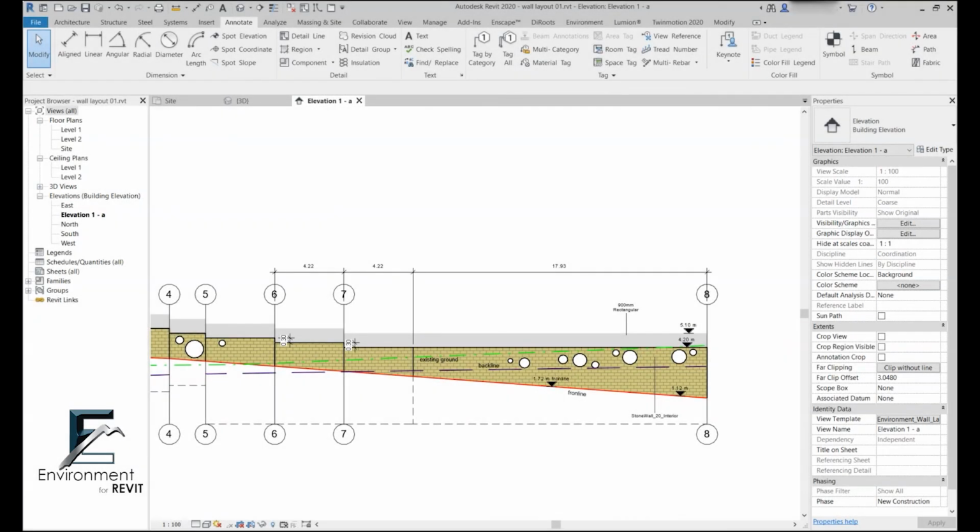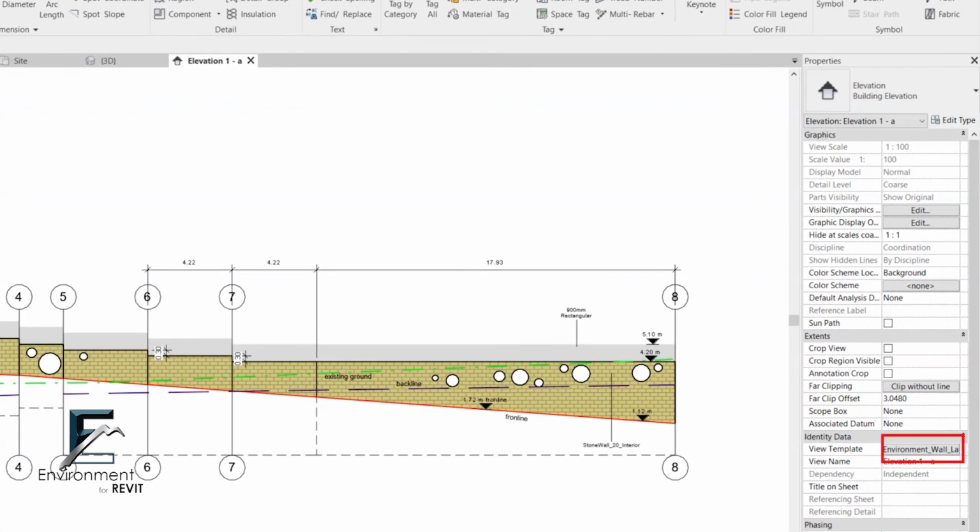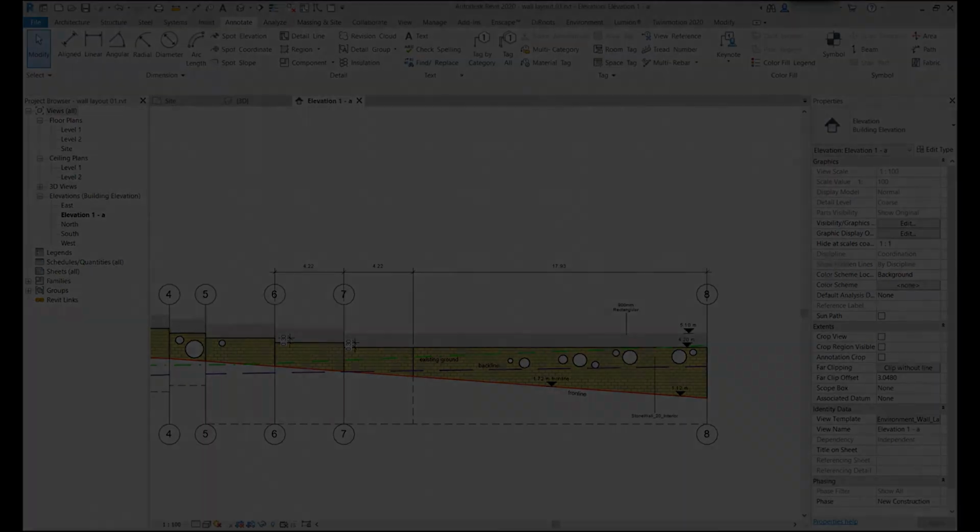So this is basically a regular elevation view, and it might include other parts of our model that we don't want to see, and this is why environment automatically creates a new view template to use in this view. So you can see it's environment wall layout. You can easily change it, edit it, just like another view template.